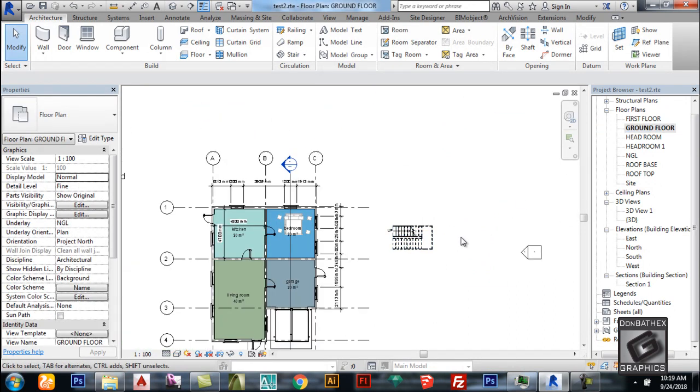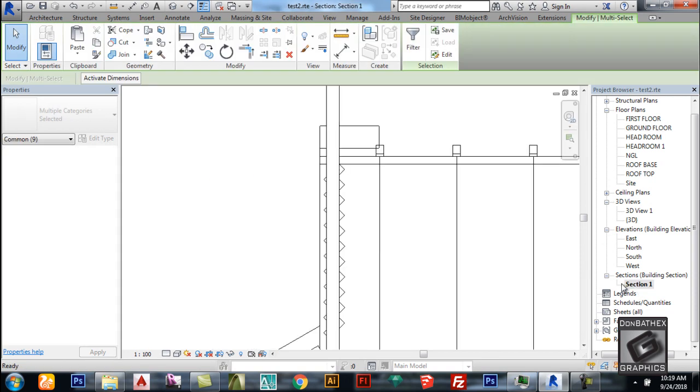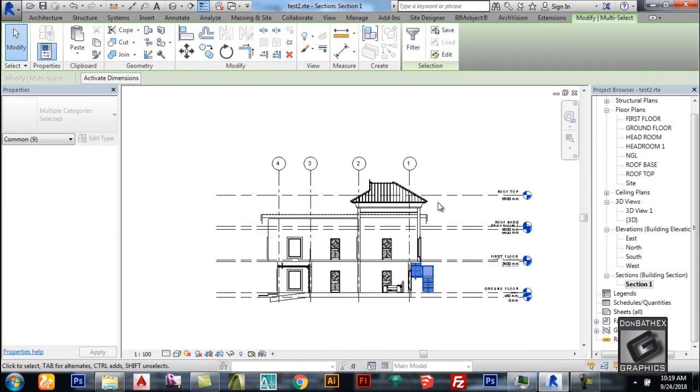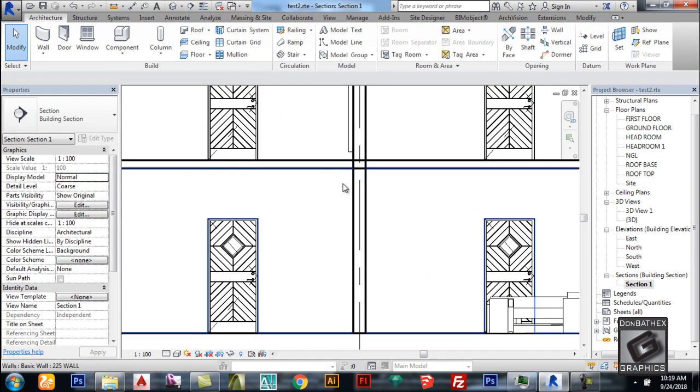I could just move this or anywhere I like because I don't really need it. I didn't incorporate it to my design. The next thing you do now is go to section. So once we're on section, let me turn this on.